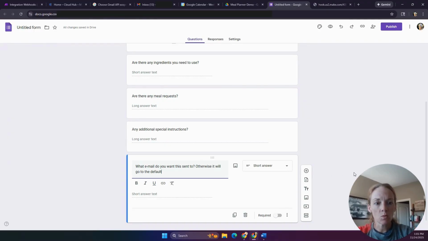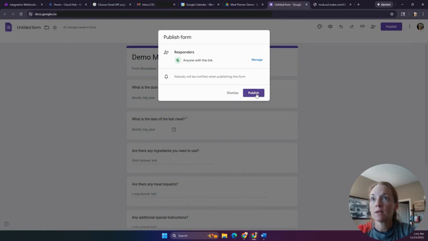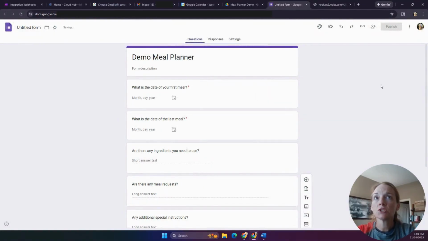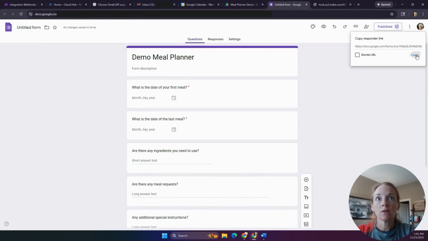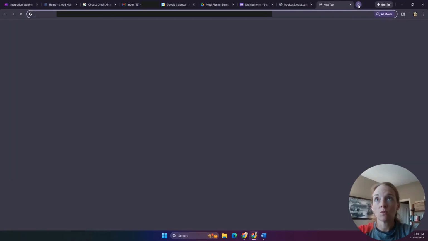So what we're going to do here, when we set up our full scenario, we're going to put in a default email. But like when my husband uses this, he wants it to go to his email. I could put two emails, put both of ours in there at all times. So maybe, you know, sometimes my kids will take care of planning meals. I don't know, whatever. Anyway, looks good. Let's hit publish. Yep, anybody with the link, publish. It's working on it, and now I need to copy this link. And we're going to go ahead and fill this out now so that we have data to work with.